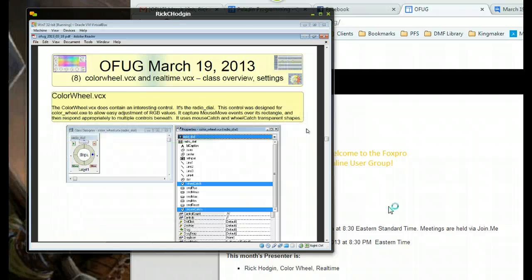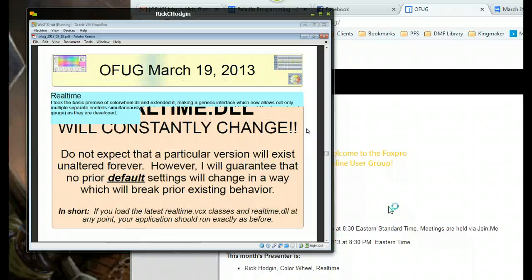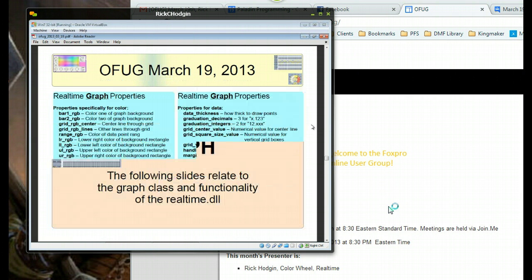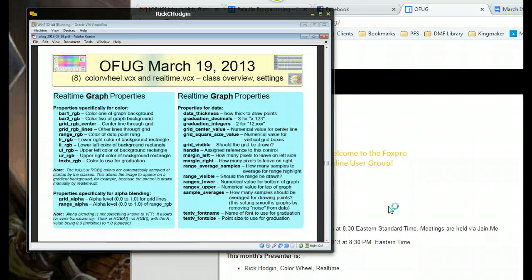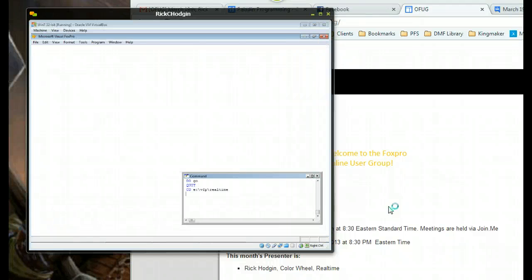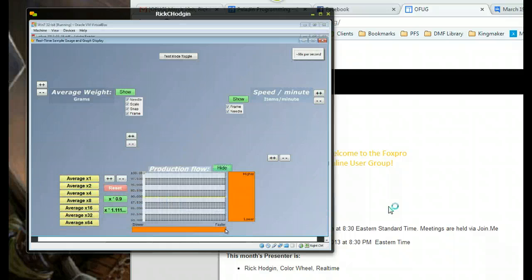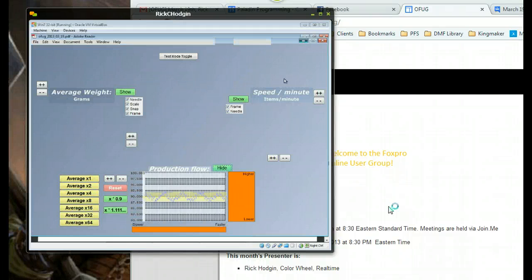The color wheel is really exceedingly primitive compared to what Realtime is. If we go to the real-time definition, you see it has all of these different methods and properties for each one of those that have changed. We'll look at some of the graph, some of the properties that relate to the graph. There's the two-color form. I'll have this running in the background to do this. We have the bar 1 and bar 2, which are just the alternating colors which exist here.